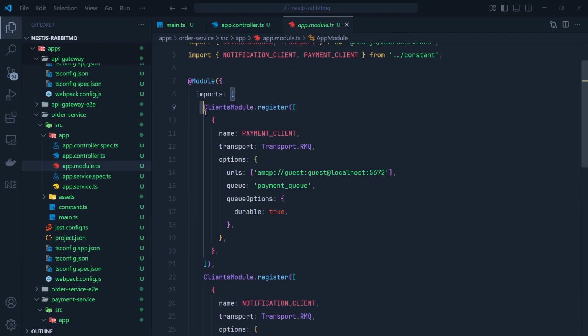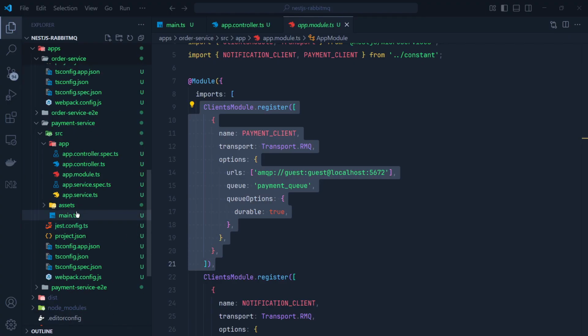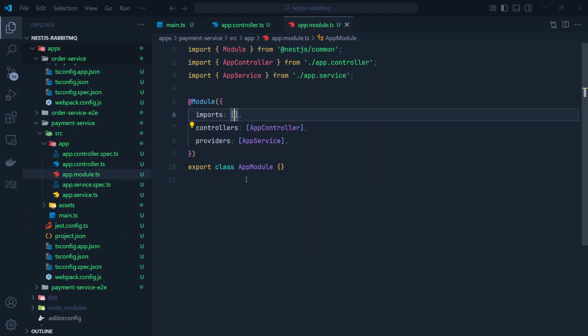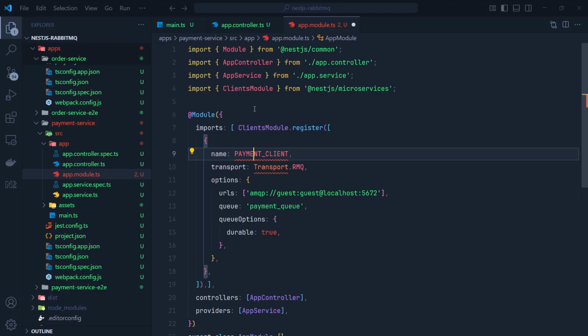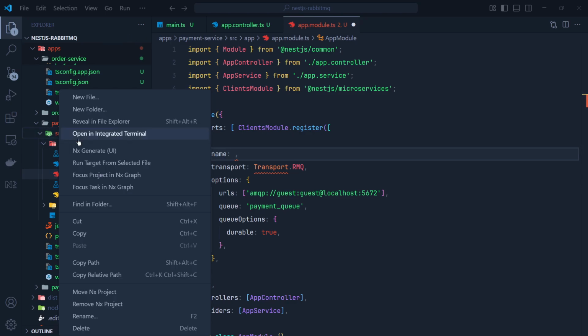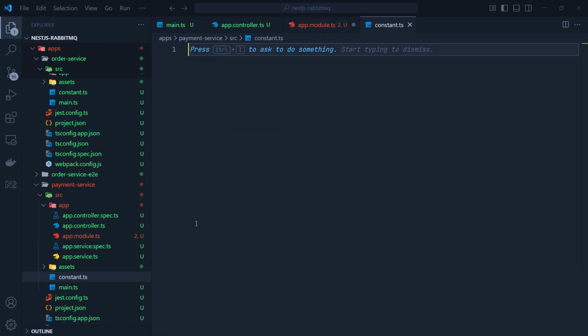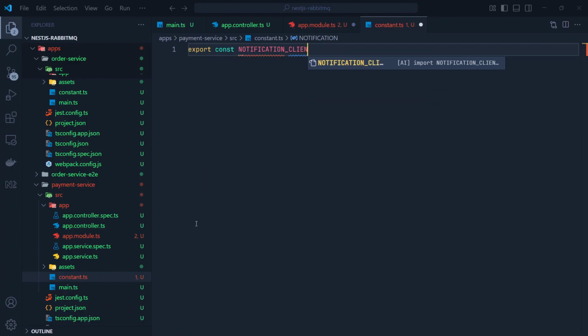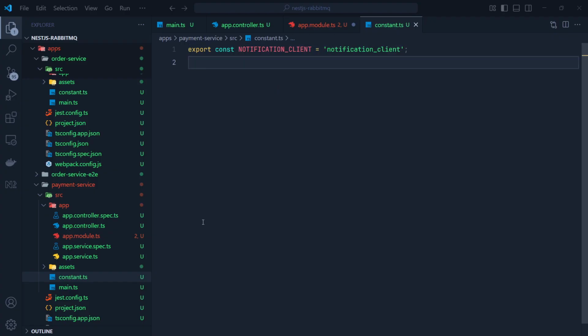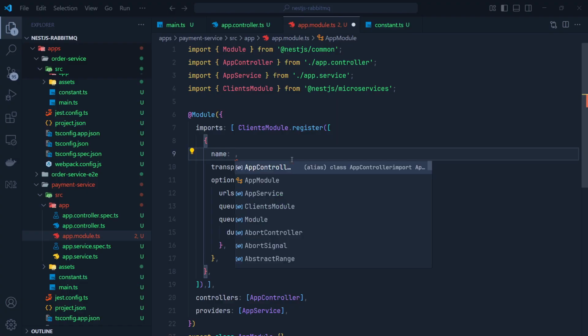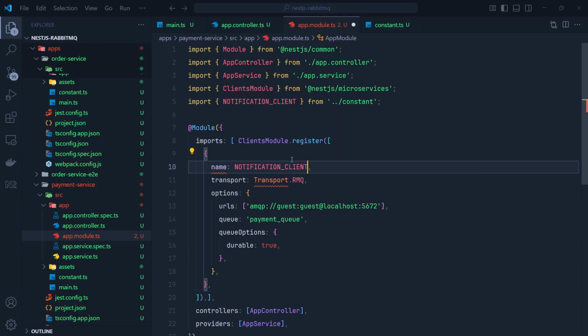So here I go to the app module of the order service and just copy this client module and get back to the payment service and paste it here. First, let me import the client module, and for the name of the client, let me create a constant file, constants.ts, and let's export the constant, say NOTIFICATION_CLIENT, and set it to something like notification client. Okay, now get back here and set the name to the notification client.